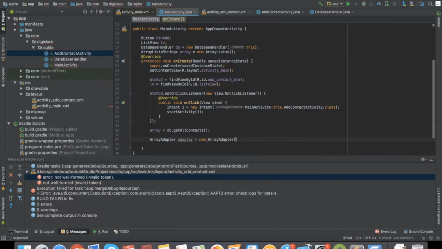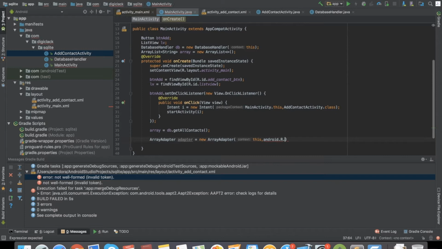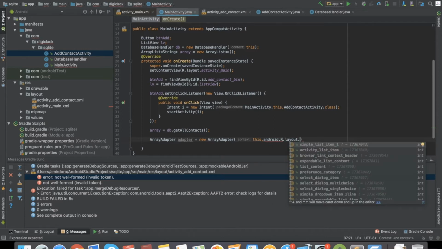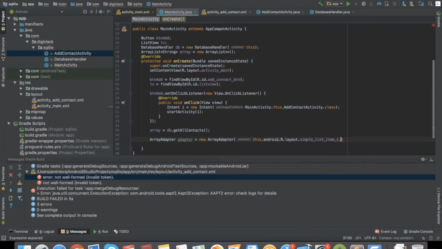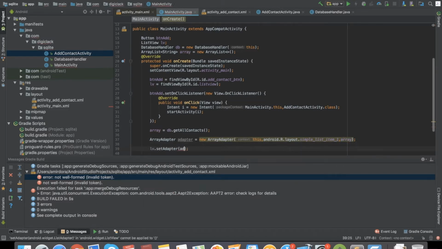Okay, now you need an adapter to populate the array list to the list view. Give it context this, also give it a simple layout. Since it's a list view, we can use built-in. It's a simple list view of strings, array of strings, so we can use a simple built-in layout like this and pass our array. So the adapter takes context, layout and array. Okay, set the adapter to our list view.